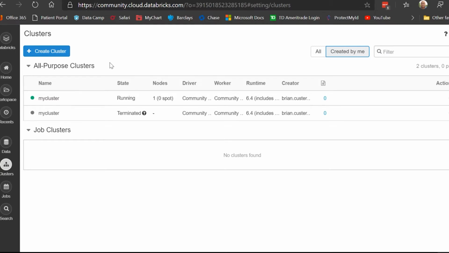https://community.cloud.databricks.com. What I'm on right now is the clusters page, and you can see here that I've created a new cluster. It usually takes around 5 to 10 minutes to start a new cluster, but you've got to have a cluster running in order to do anything in Databricks, as you probably know.